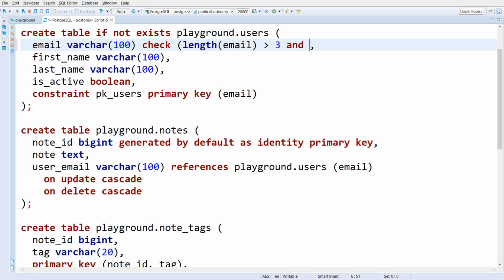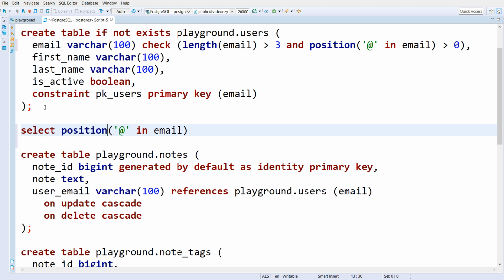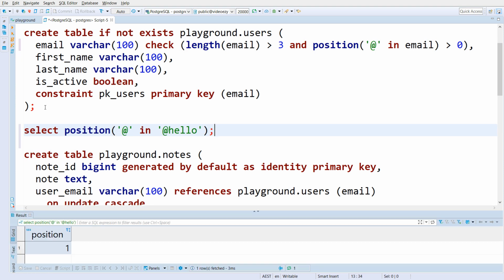To perform that check for the @ symbol, we can use the position function. And we'll say the position of the @ symbol in the email must be greater than 0. The position function returns the index of that @ symbol within the email. If you're unsure about that use of the position function, feel free to write a couple of queries just to play around with it. For example, we could say select position @ in, and just specify something to test that it behaves as you expect. So we'll write hello, and if we run this, you get 1. And if the text itself doesn't contain the @ symbol, then you get 0.